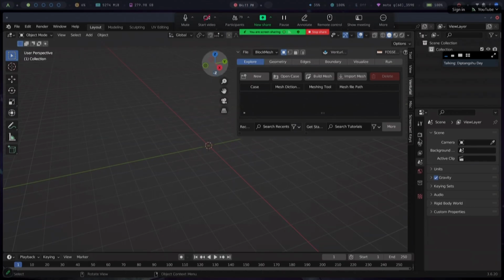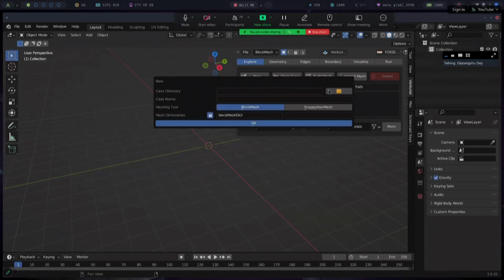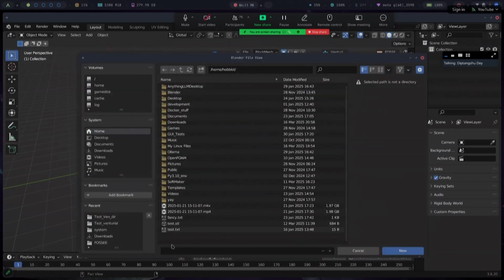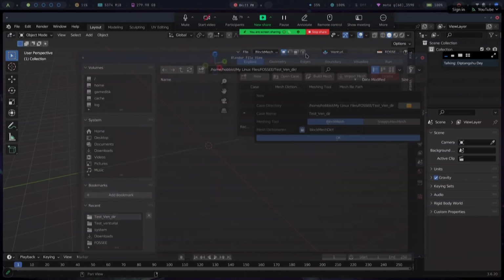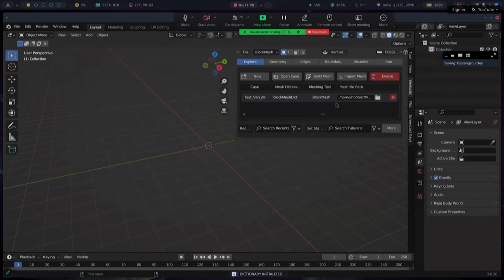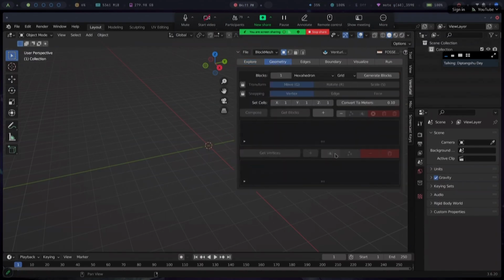So this is the initial screen of Venturial. So it is available in the right hand side tab in the 3D viewport. So here I can just select my case directory. So I will open a temporary directory that I have here, and I'll click on OK. So this is the directory where my output dictionary will be stored. So moving on to the next tab, which is geometry.